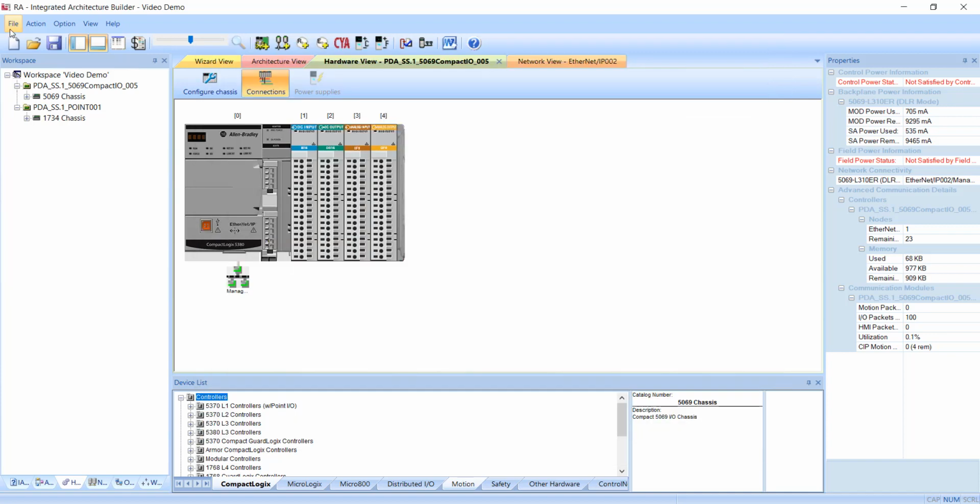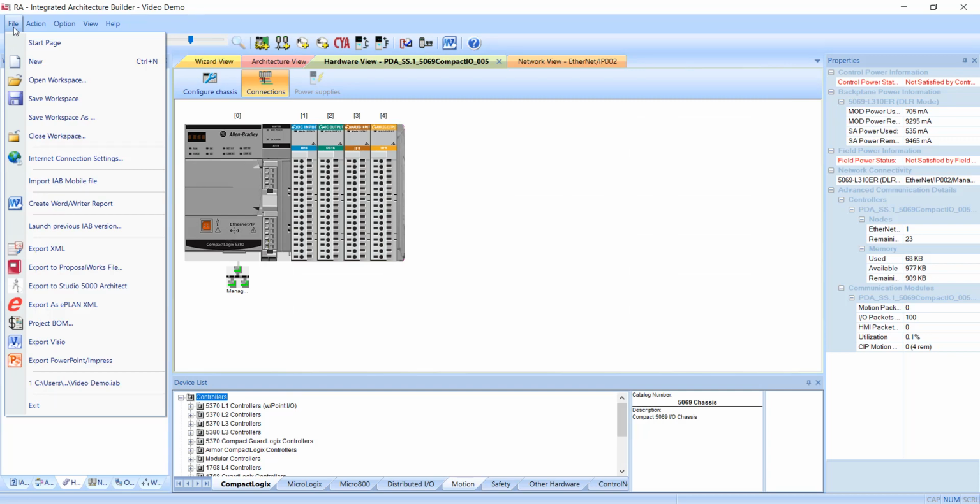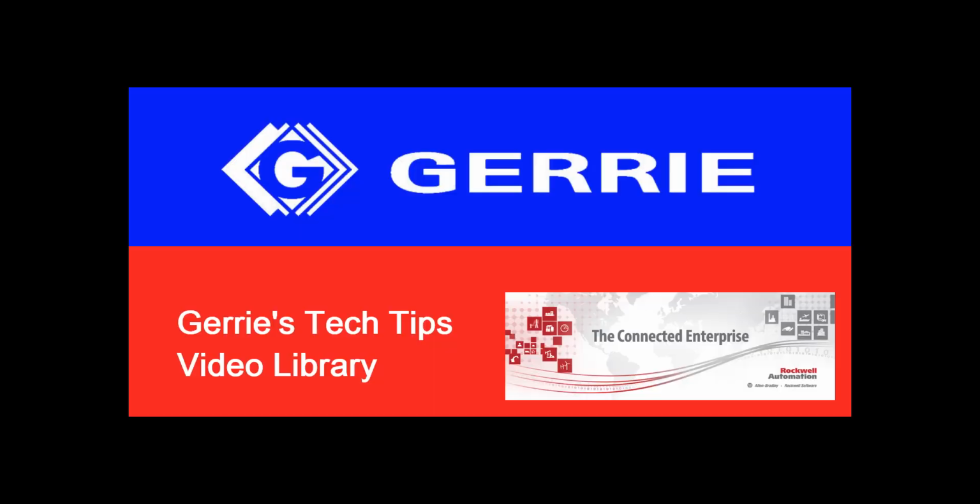So now with this file you created, you can go ahead and export it into other software platforms. I'm going to cover exporting this into Studio 5000 Architect in another video. So that's it on this quick introduction to Integrated Architecture Builder.